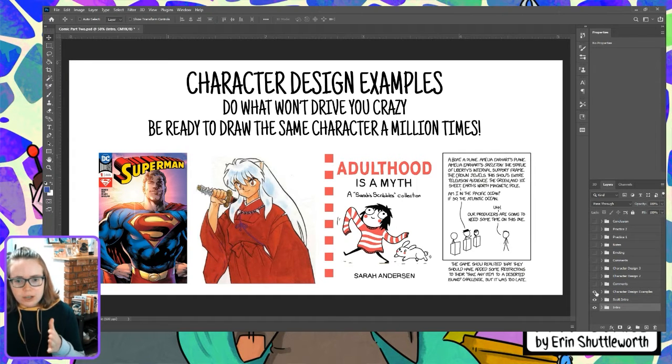And then we have Inuyasha, who's got some details. He's got a pretty plain face, but then he has that little sash and nice little things that make him unique, but not insanely annoying to redraw over and over and over again.